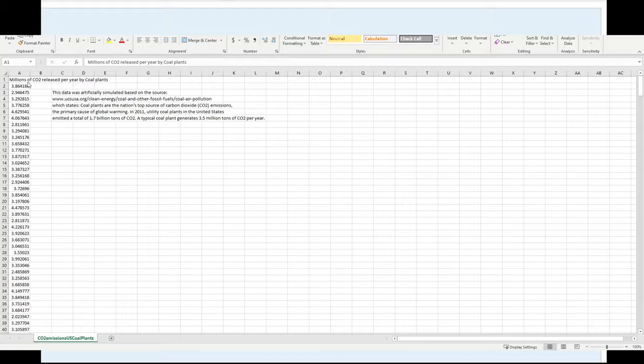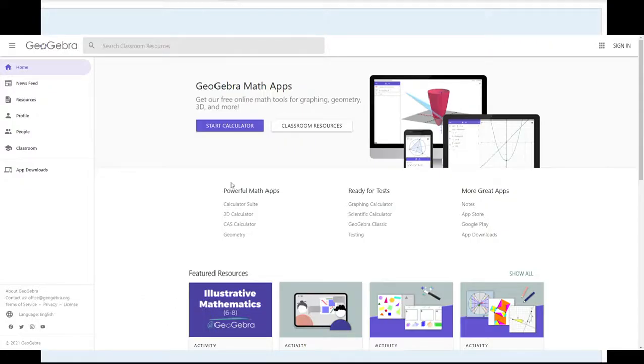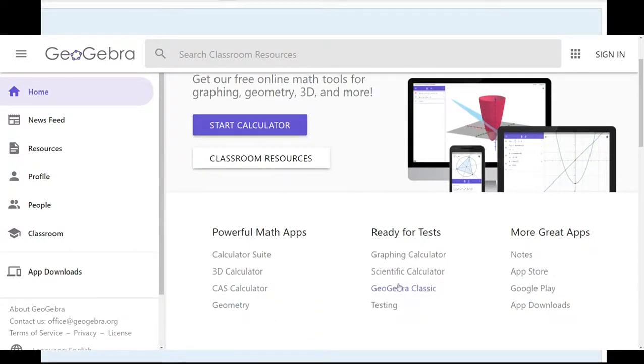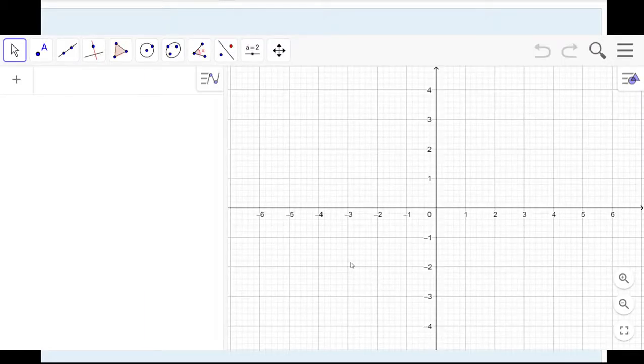The thing with creating a frequency polygon is that we need to use GeoGebra. So I'm going to collect my data. I'm going to click the A value at the top to highlight everything, and copy all of this data. I'm then going to open up GeoGebra Classic, similar to what we've done before. We go to geogebra.org, look for Classic, and open it up. The main thing that we need specifically is a spreadsheet.